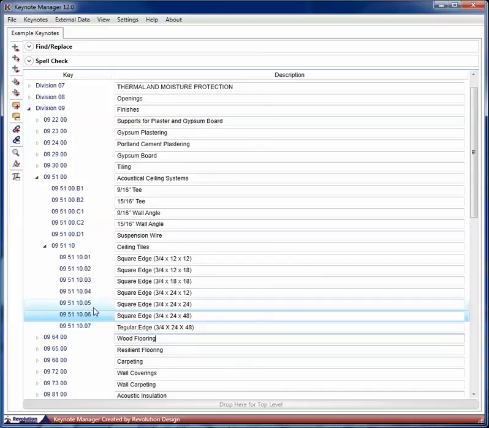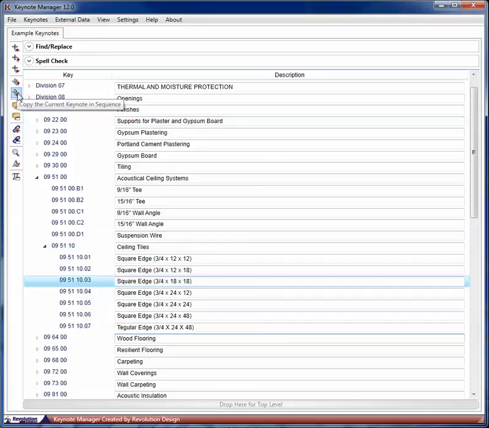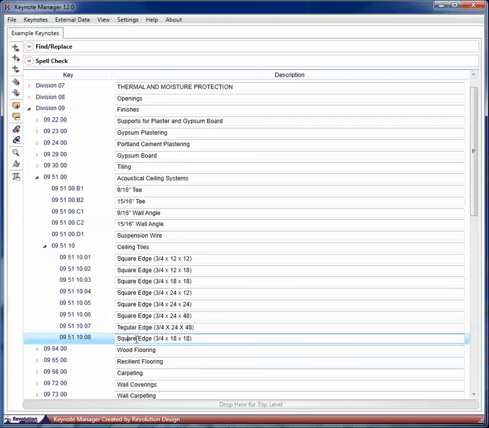This sequence doesn't also have to be selected on the last one. So if I want, say, an 18 by 18 tegular edge, I can select this. Hit copy and sequence on there too. You can see I still get 08 because it's the last one in the current sequence. And then again, change my tegular edge.